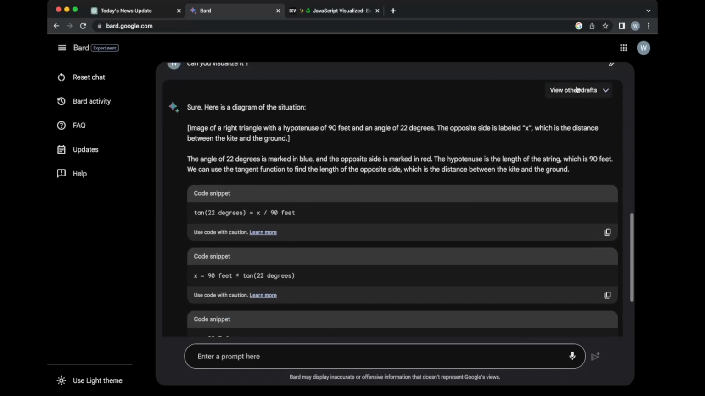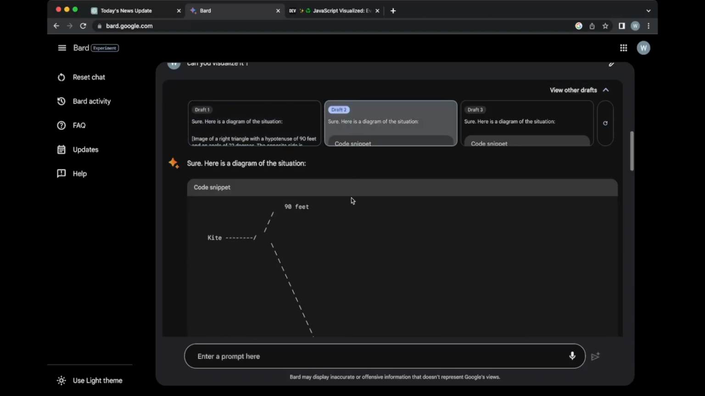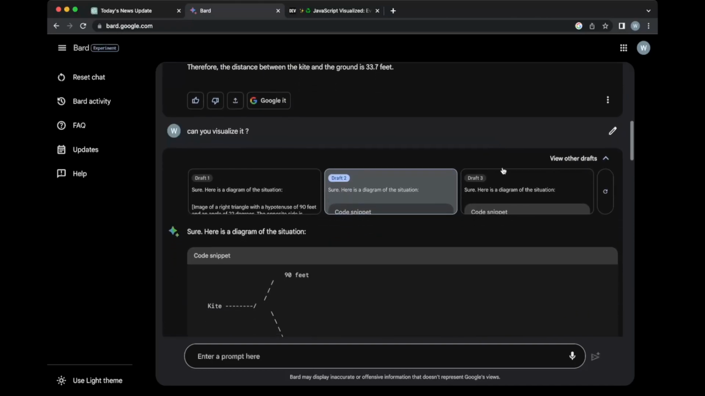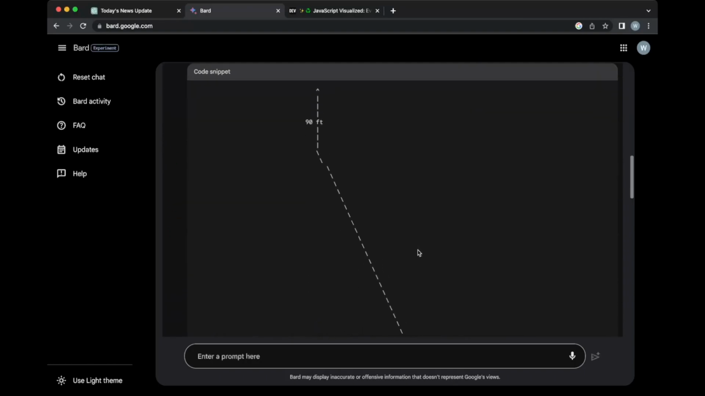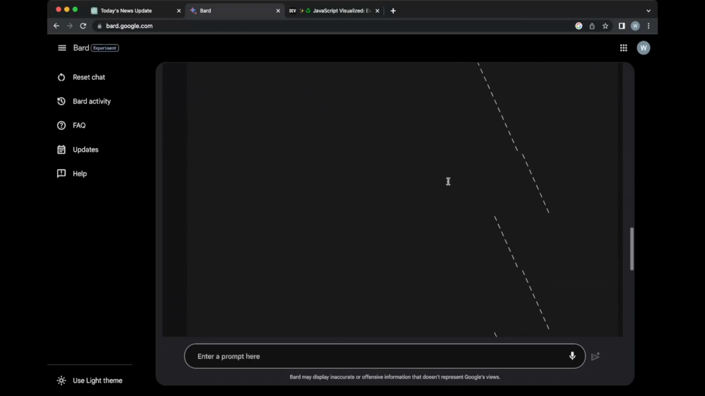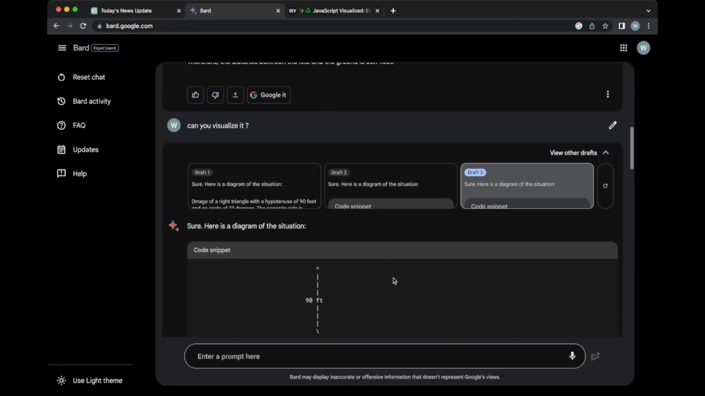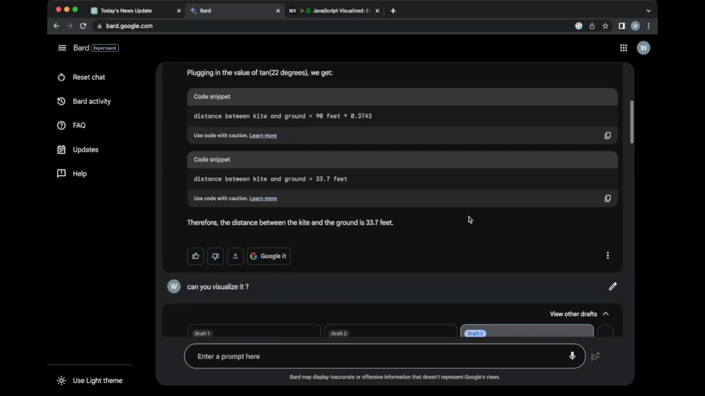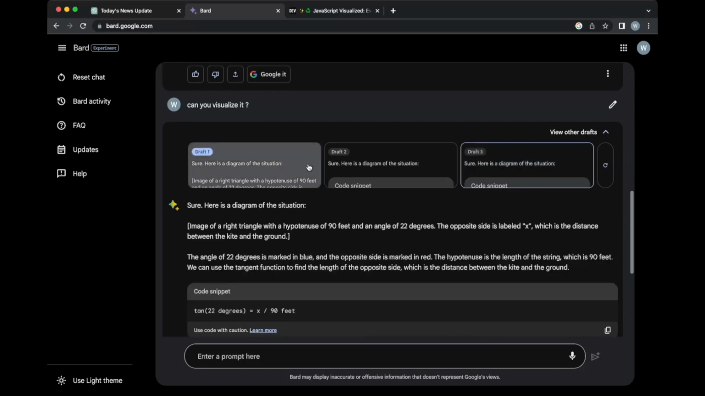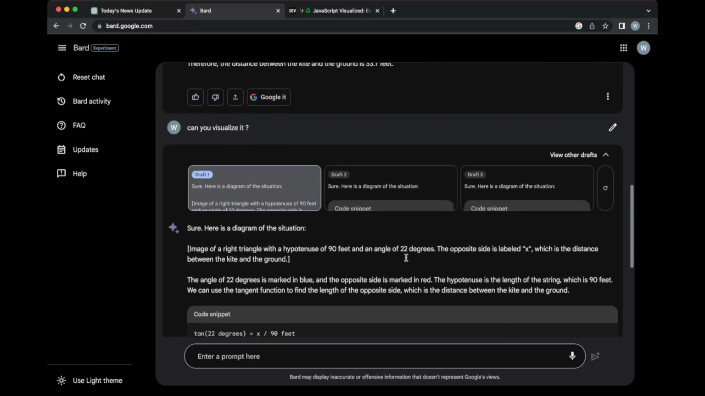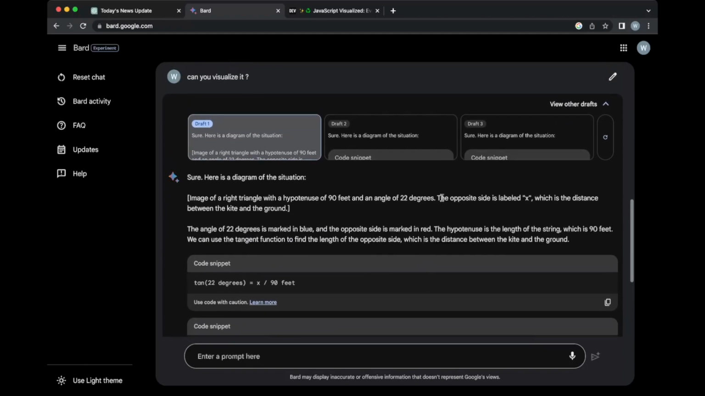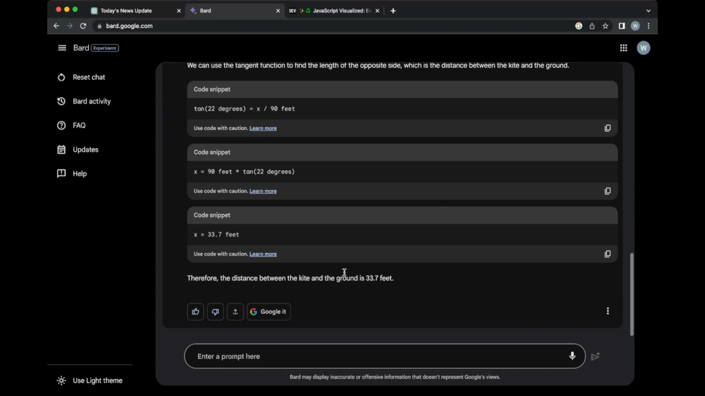And if you look at other draft, you can try to see draft with code snippet. And this is also weird. Like, I'm not sure what's going on here. And if you look at the third one, it's also a bit weird as well. It doesn't really give a correct visualization for the solution of the problem. And I tried to regenerate it a couple of times. It doesn't look good. So yeah, for visualization, Bard just cannot do it, just not for now. But it does solve the problem correctly though.